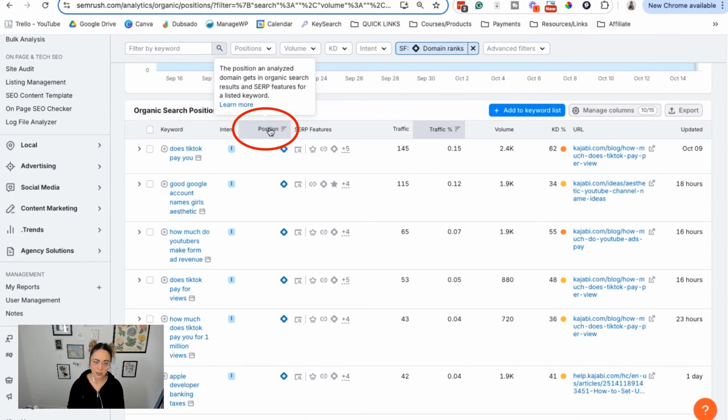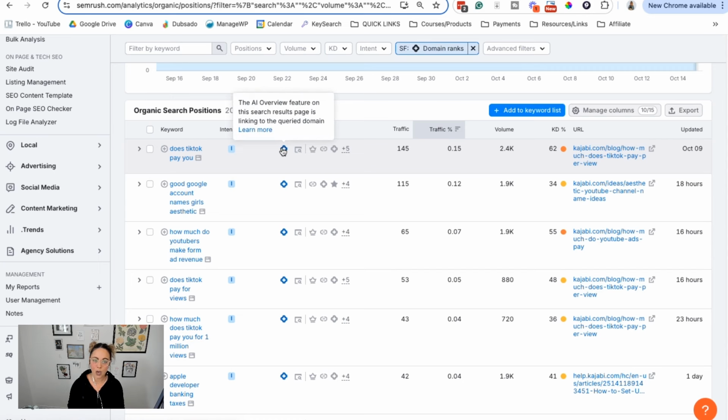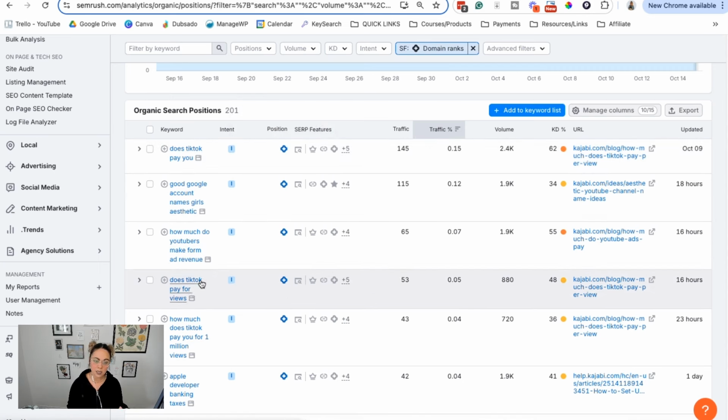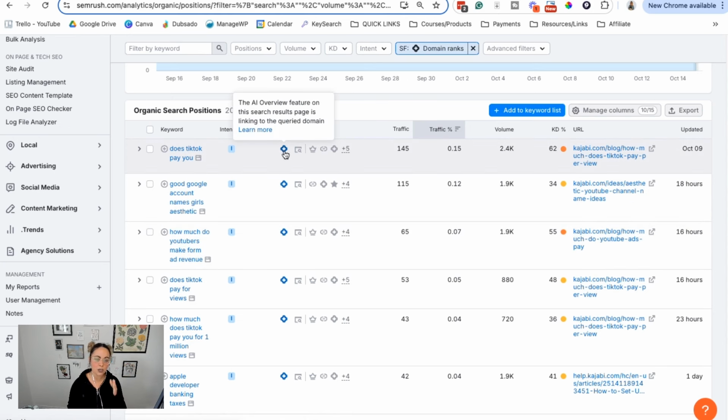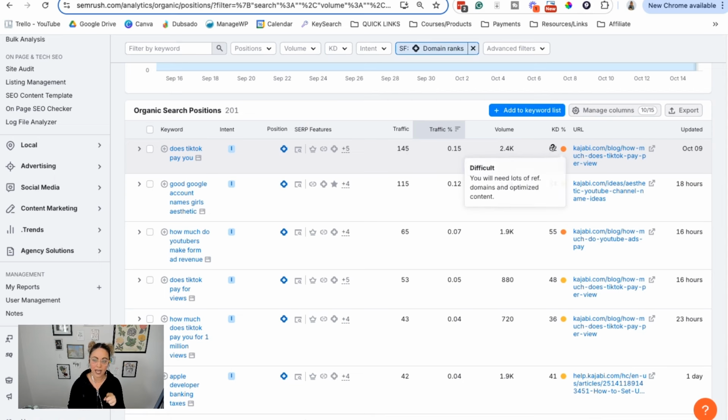So you'll see in position, where usually this is a number, like position 1, position 2, position 3. I'm not going to keep going. I think that you get the point, but you'll see the little AI overview icon that Semrush uses. So you can see these are the keywords that Kajabi is already being shown in AI overviews. And then you'll be able to see how much traffic this AI overview is actually driving, and then what URL the AI overview is actually linking to.